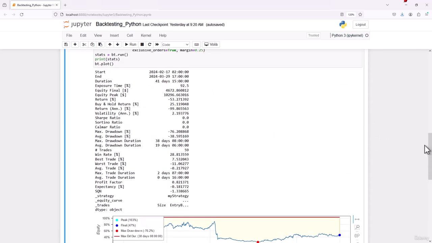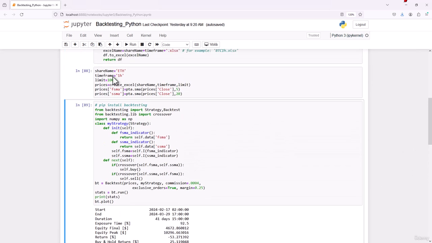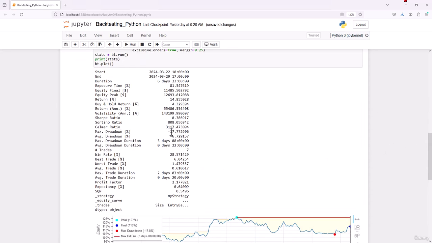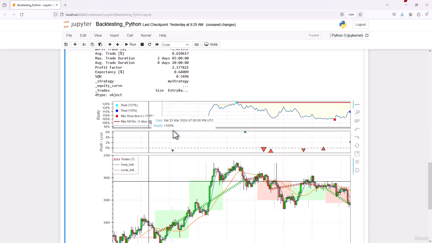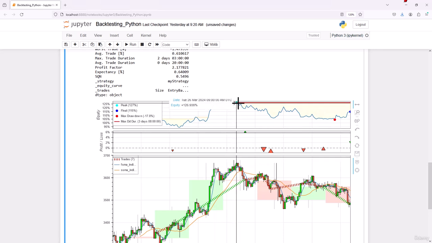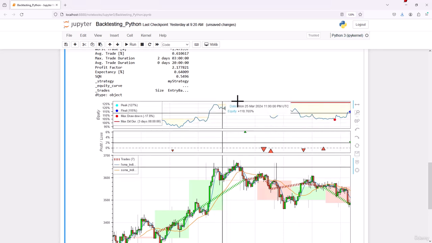Now, for further clarity, let's revisit the 7-day analysis. For this, we examine 7 multiplied by 24 hours. Now we run it. Excellent. Here the maximum drawdown is 17%. Meaning we have had a 17% decrease in capital relative to our previous peak. Although, ultimately we made a profit of 15%.